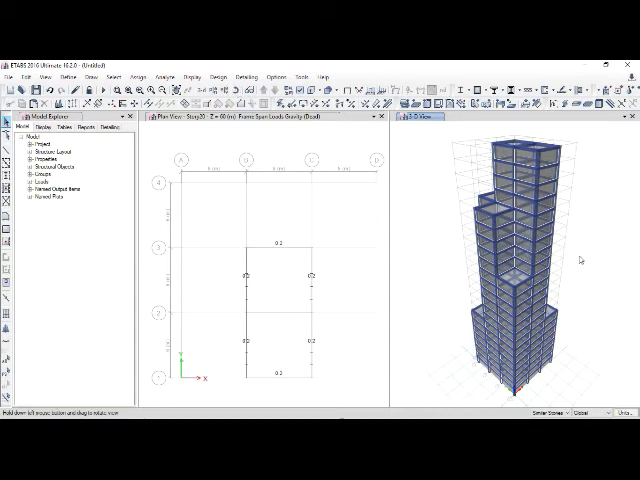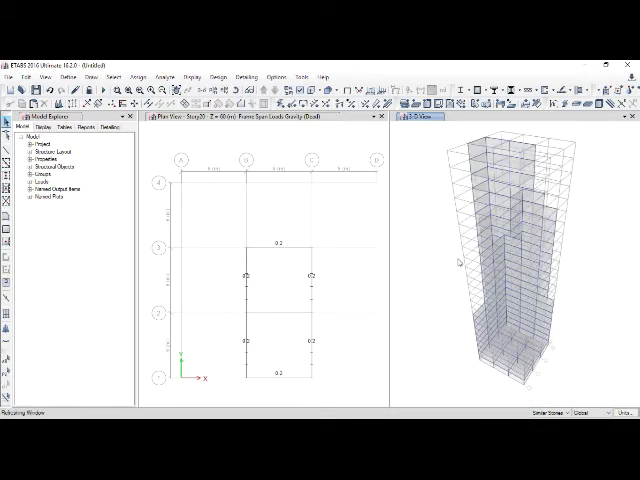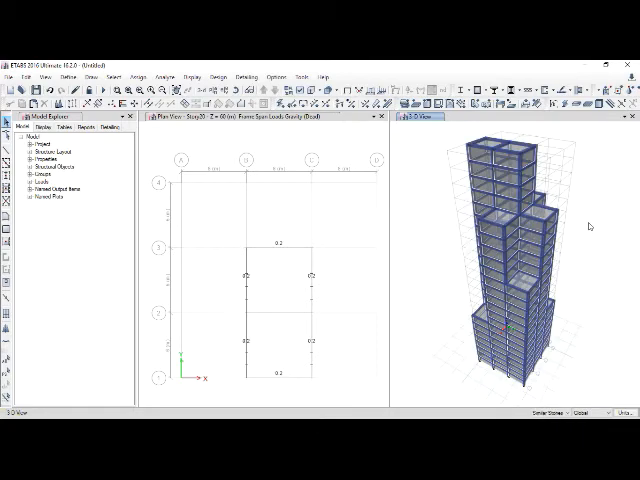So you can see that all the claddings have been created and the slabs and beams and columns have been created. You can rotate that using the rotating option for 3D view.